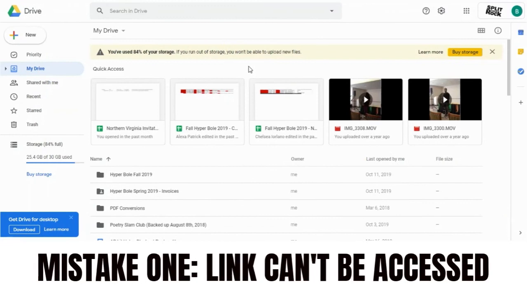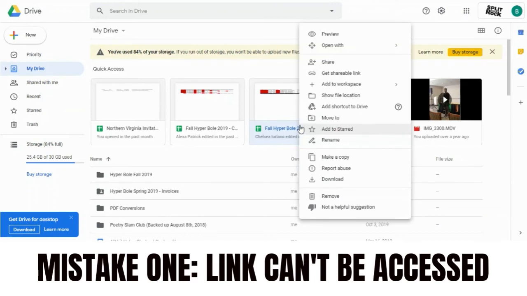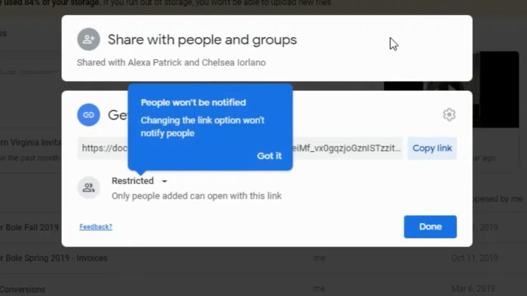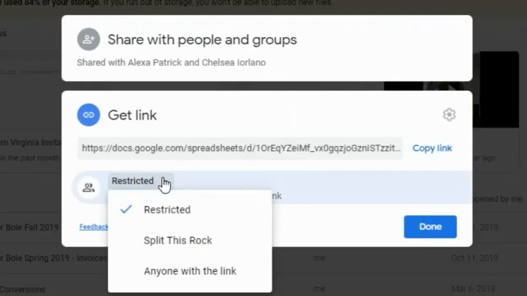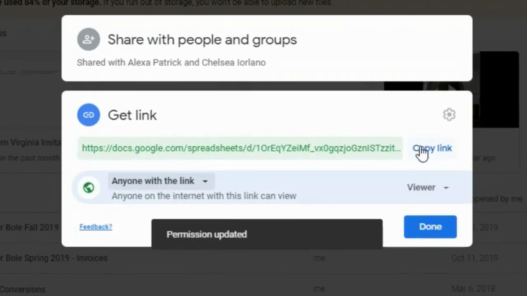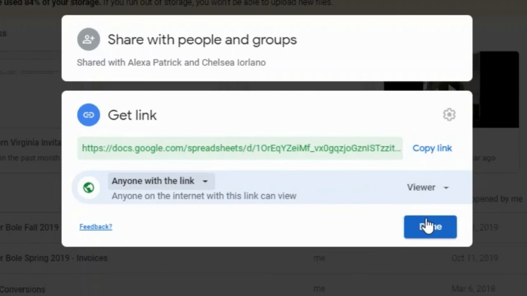One of the first mistakes that people make when they're trying to share a hyperlink from their Google Drive is that they don't make the link shareable. So what you want to do is right click on the document, go to get shareable link, and then it will say restricted. So what you want to do is go ahead and click on it and change it to anyone with this link. Okay, and then you can copy that link, and then you can insert it in the HyperDoc.